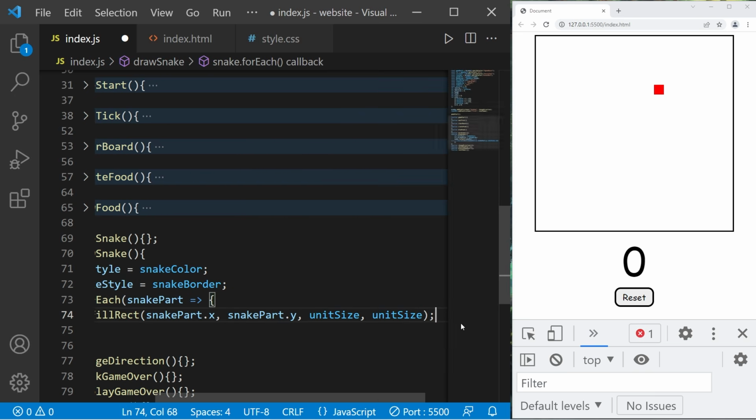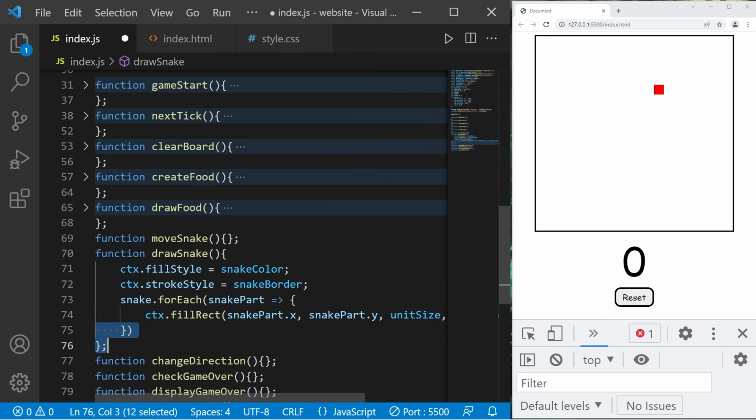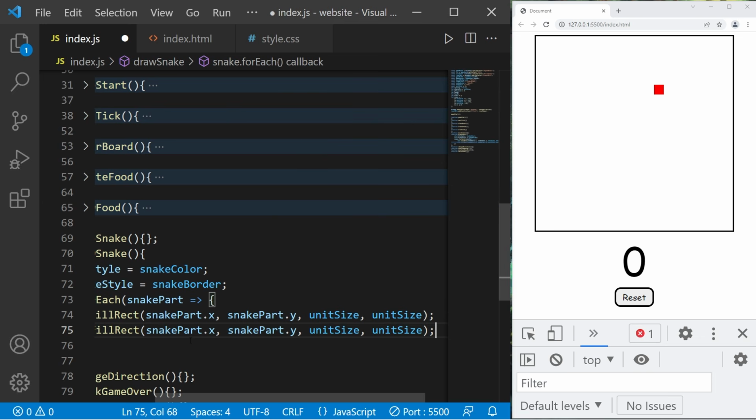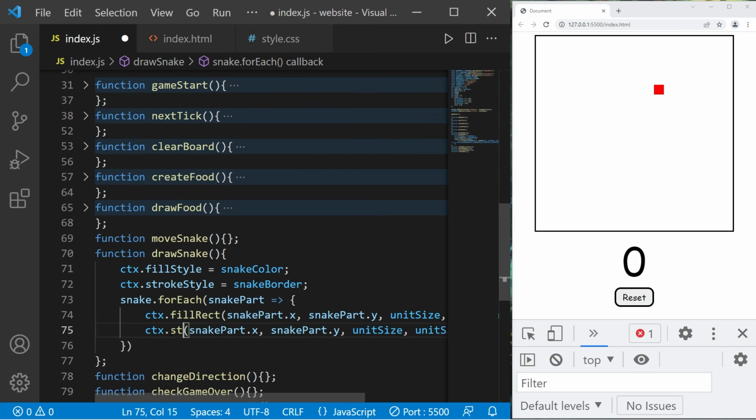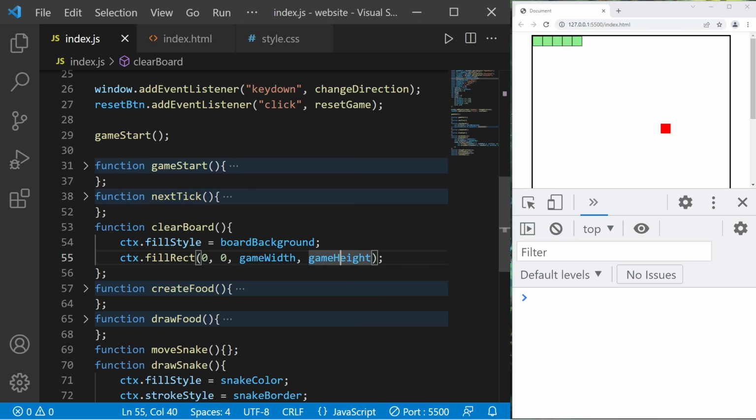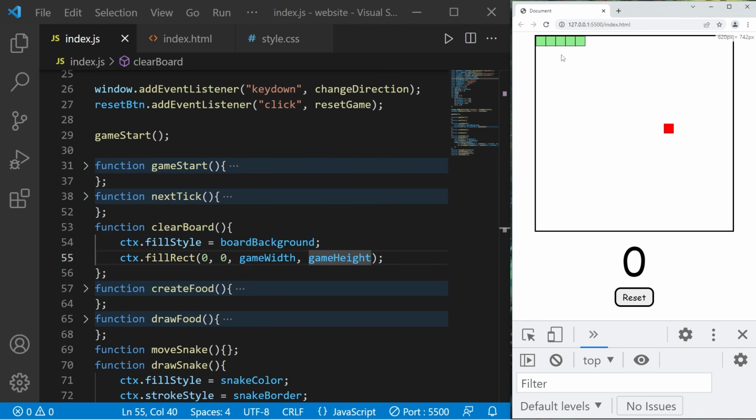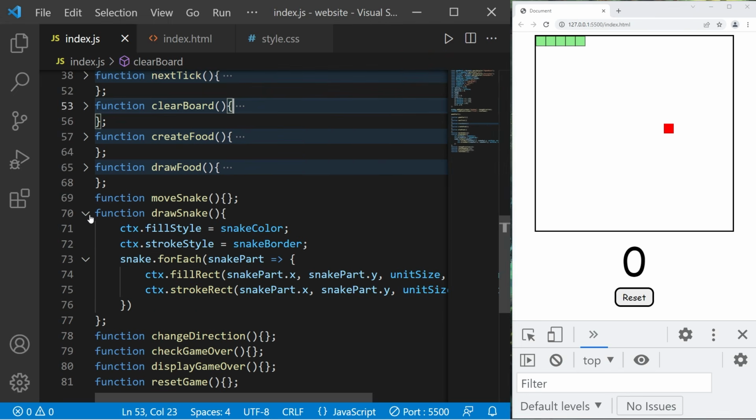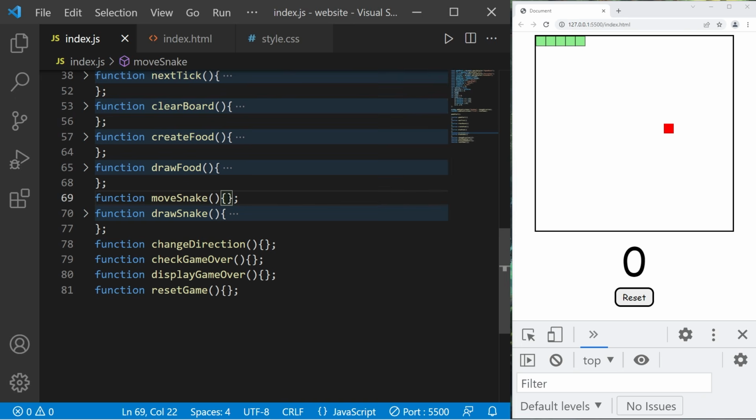Hey, if you have a border, we can fill that in. Let's copy this, paste it. Stroke rect. Looks like I misspelled something. Clear board fill rect, not rext. Okay, and that will draw our snake. So now how do we move our snake? Let's go to the move snake function.